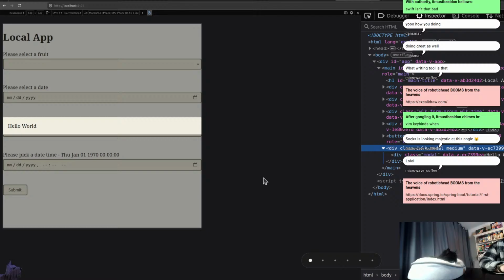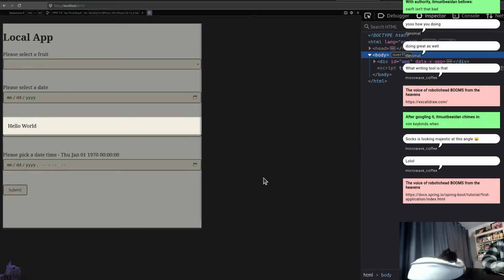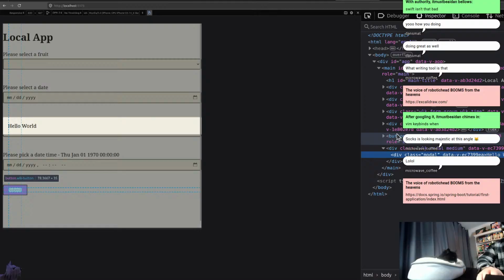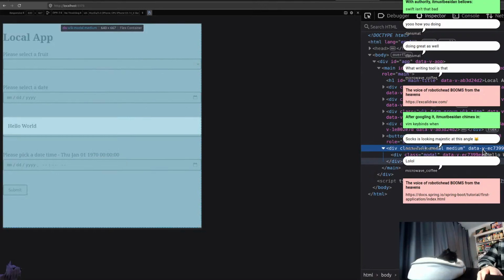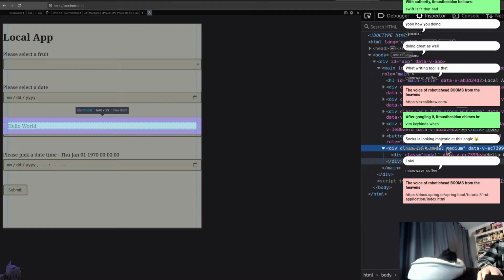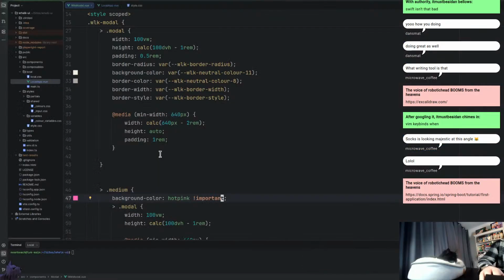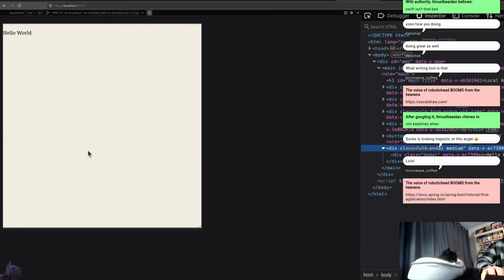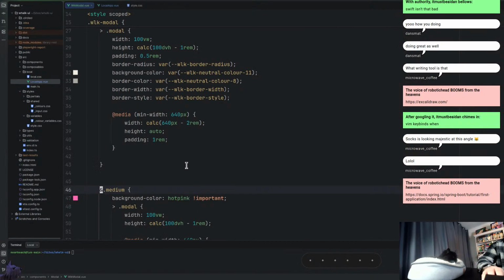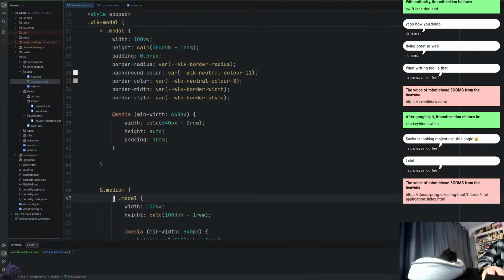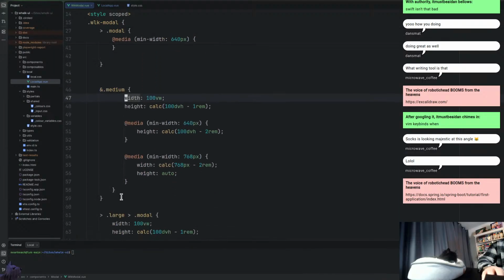I don't like using important at all. I hate them. I understand why they've got to be used in certain cases and stuff like that. I'm an idiot. All right, no. That's not meant to be less than. That's meant to be an and, dot medium. And it's meant to be like that. There we go. Hot pink ain't showing, but that's not a problem. I don't care about that anymore. And then I can get rid of that. I can get rid of that.